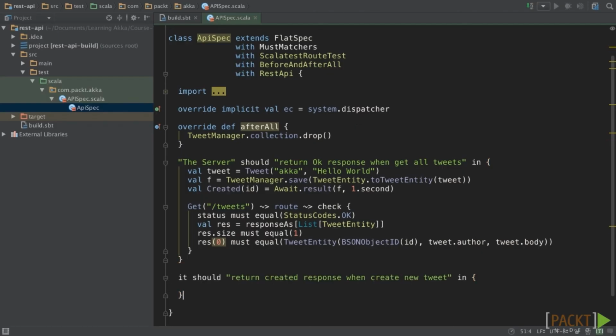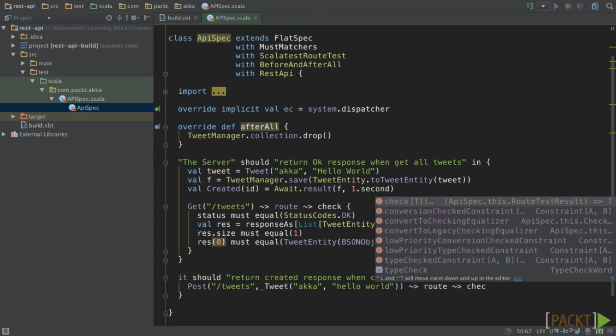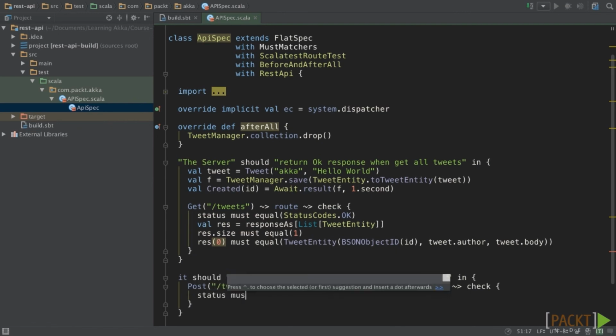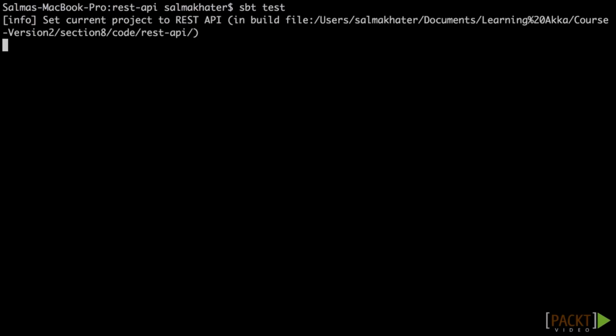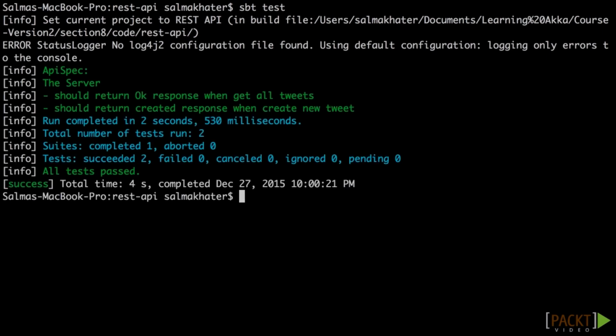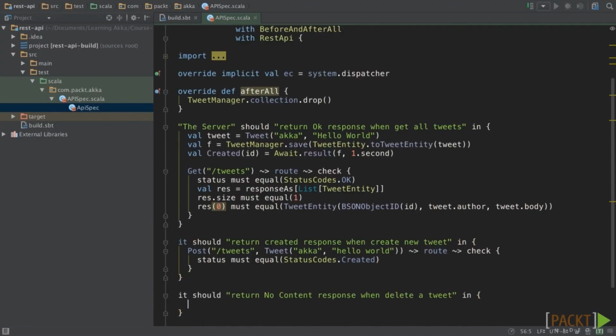Now, let's test creating a tweet. We will send a post request, which contains a tweet. The response's status must be the created status code. Let's run. Excellent!